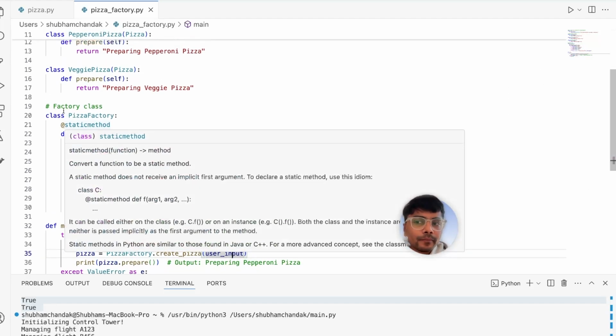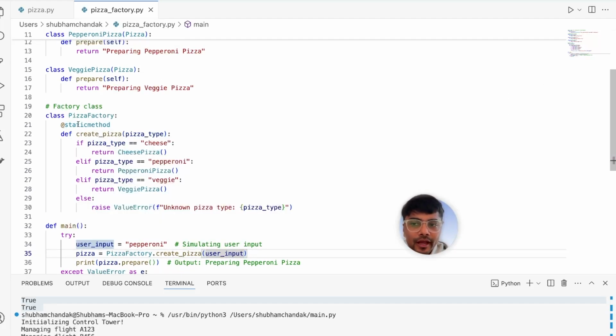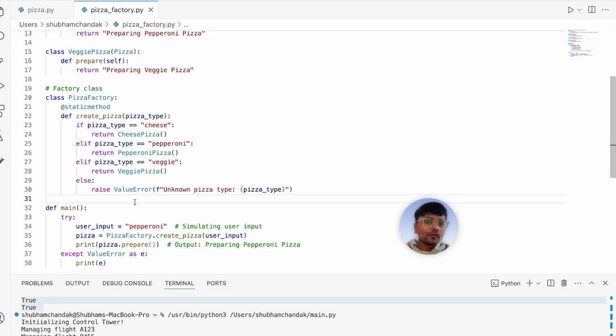So let's look at the pizza factory class, what it does. So we have the static method create pizza, which has the if else statement. So why is this good code? Let's go back for a moment and think of the three problems we had. The first is the tight coupling.